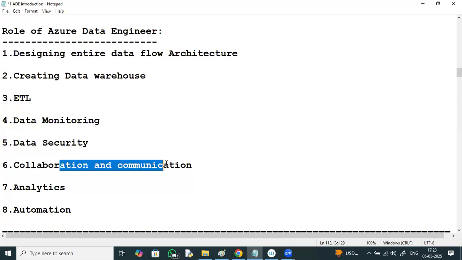Collaboration and communication: they have to constantly communicate with the business team and also with the data scientist to deliver the data as per their requirements. Analytics: even the data engineer has to have some kind of analytic skills for performing this kind of analysis. Automation: certain things have to be automated, which requires minimal human intervention, such as the extraction process.